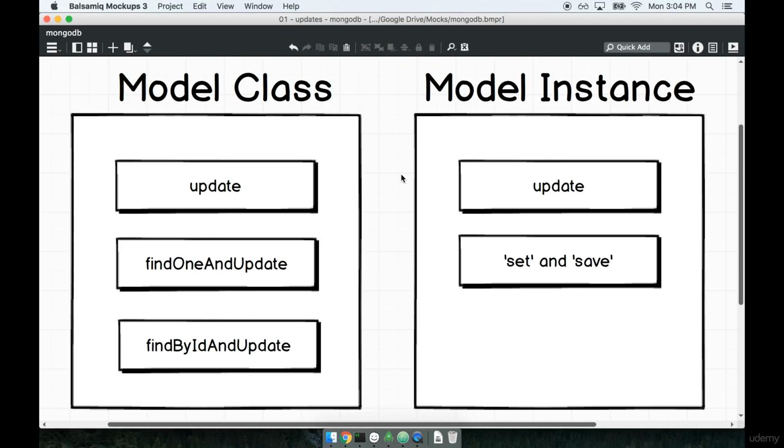We've now got our two model instance methods for updating a record down pat. So we covered update and we covered the set and save methodology. We're now going to move on to our class-based updates.